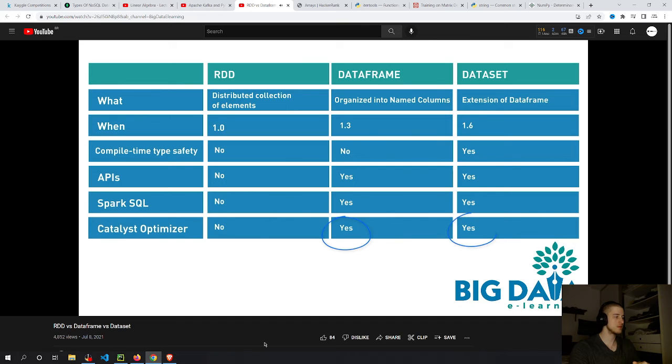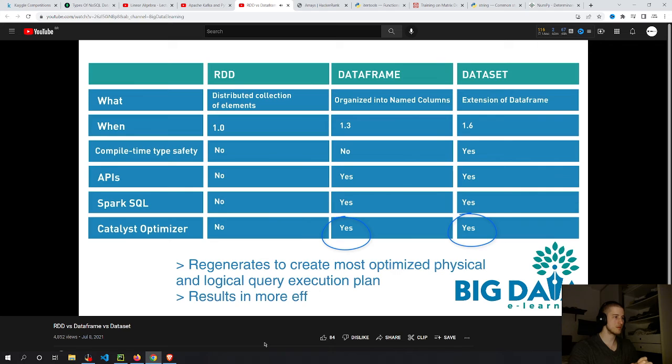6. Catalyst Optimizer is introduced in data frames, which optimizes the performance by generating the most optimized physical and logical query execution plan. This results in more efficiency and speed. Datasets also leverage this functionality. However, RDDs don't have the benefit of Catalyst Optimizer.